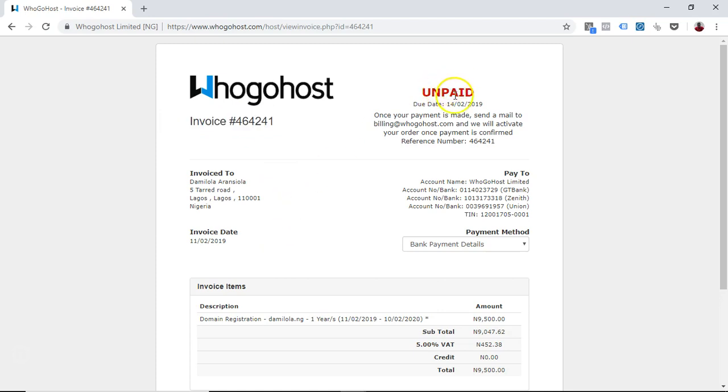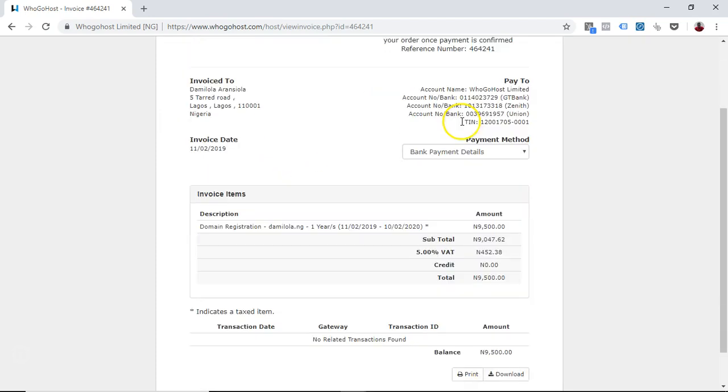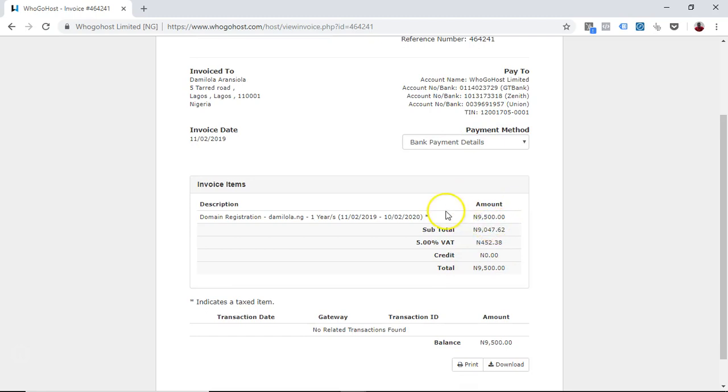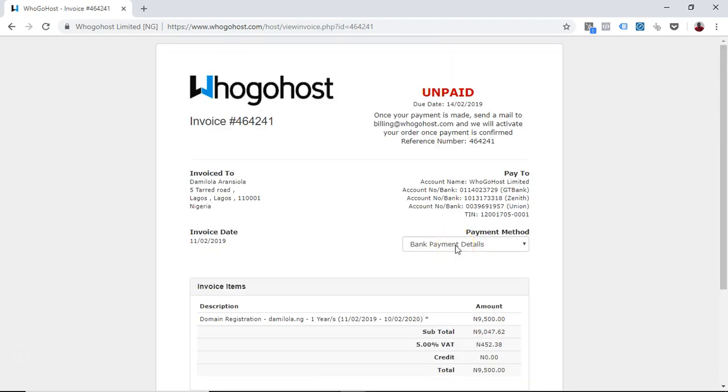And as you can see, this is unpaid, and these are the charges. And what this will look like the next time is that once I've made payment, you reach out to us, sending your invoice number to us, and we activate your payment. Your invoice turns into paid, and it's that simple and easy to buy your domain from Whogohost.